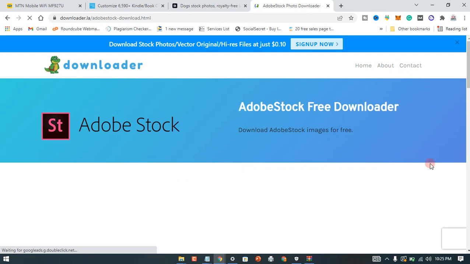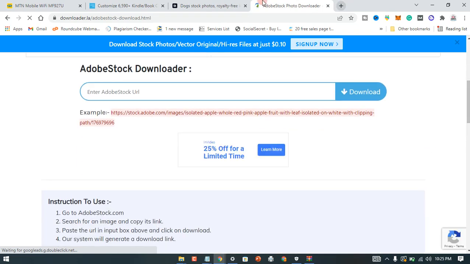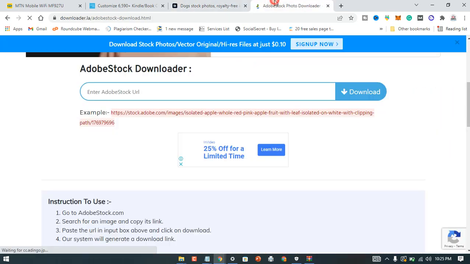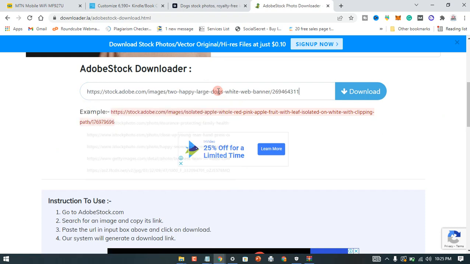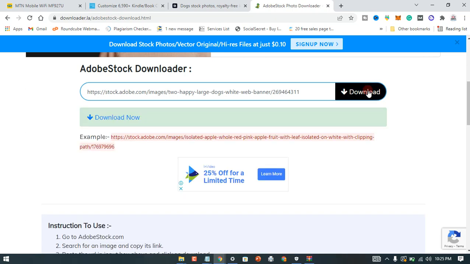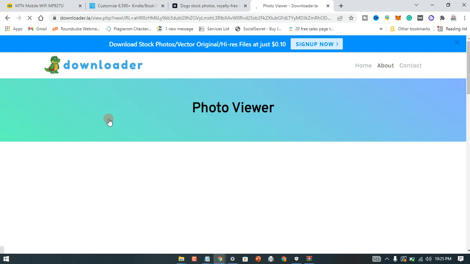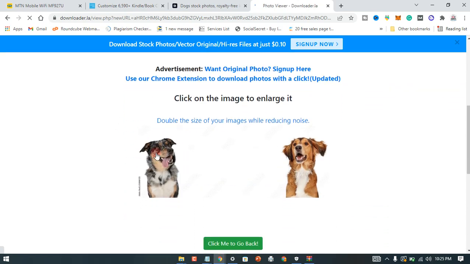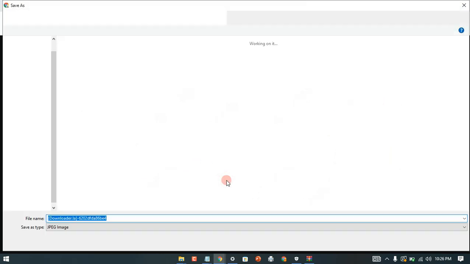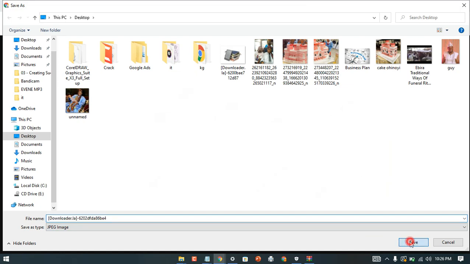We already copied this image URL. Let me recopy it so you guys can understand. Now you click here, click on download, just give it some time to load. Now click on download. Now it should open a JPEG file. Now you click the image here. This is the image. So now to download, you just right click, save image, then click on download.